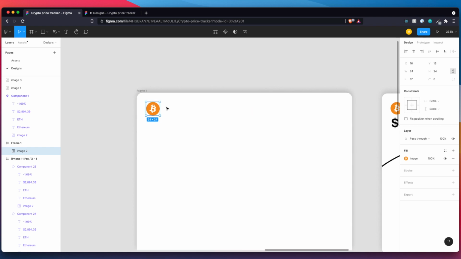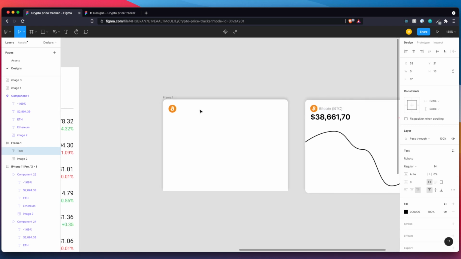And let's add some text in. So I'm hitting T on my keyboard, and we'll type in Bitcoin, and in brackets BTC. Drop that in here. Let's change it. Actually, we could leave it at 14.